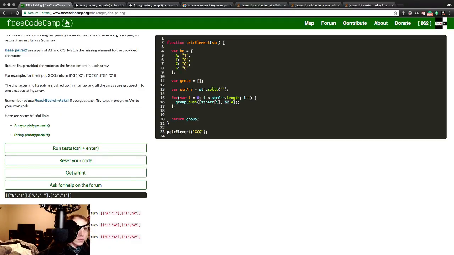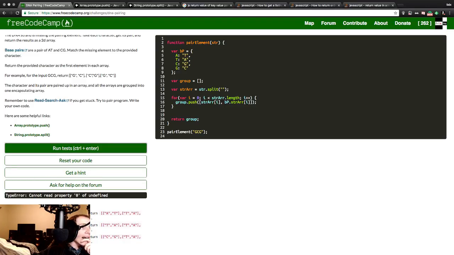Well, what if we just do copy, get rid of BP entirely, and just do that? We get two of the same. GG, CC, GC. Now, lowercase b, capital P dot 0. What 0 are they referring to? Sack of death.